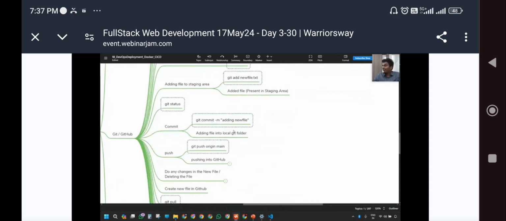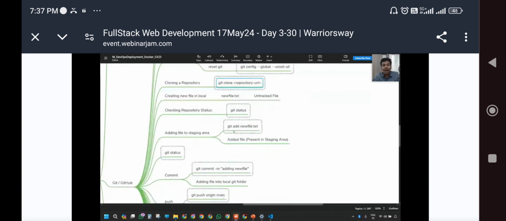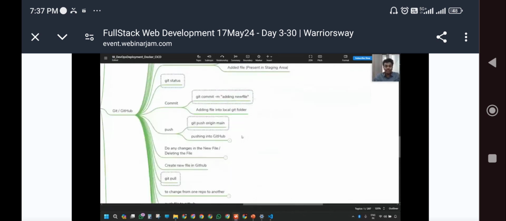Because if you have 5 GitHub repositories, those would be origin number 1, origin number 2, origin number 3, and so on. So here origin is nothing but our GitHub repository's URL. So with git push, we are going to push all those things into that GitHub URL called origin. And inside that, we are going to push into the main branch.